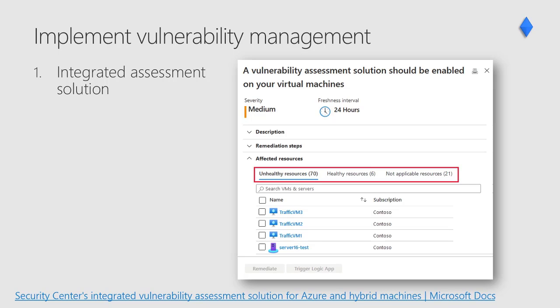Note that the Integrated Vulnerability Assessment Solution supports both Azure virtual machines and hybrid connections. To deploy the Vulnerability Assessment Scanner to your on-premises and multi-cloud machines, connect them to Azure first with Azure Arc. Security Center's Integrated Vulnerability Assessment Solution works seamlessly with Azure Arc. When you have deployed Azure Arc, your machines will appear in Security Center and no Log Analytics agent is required.